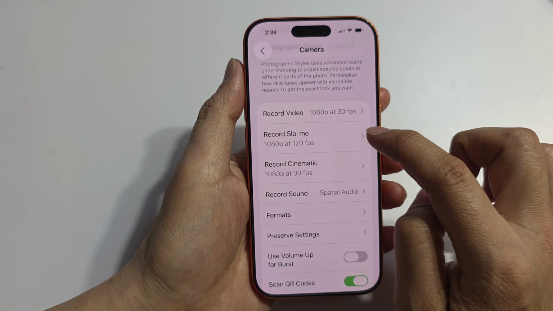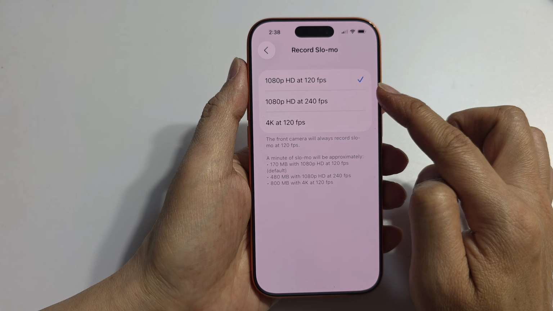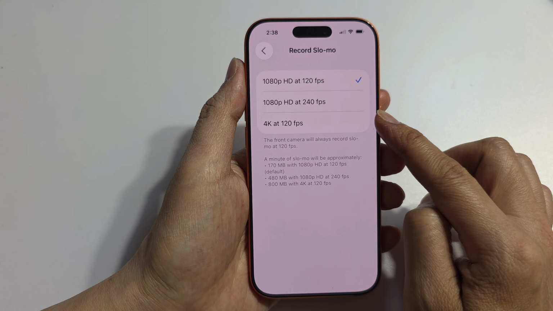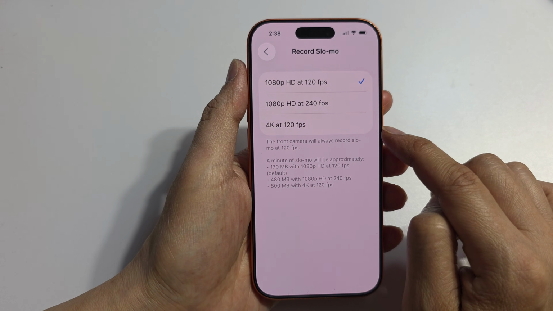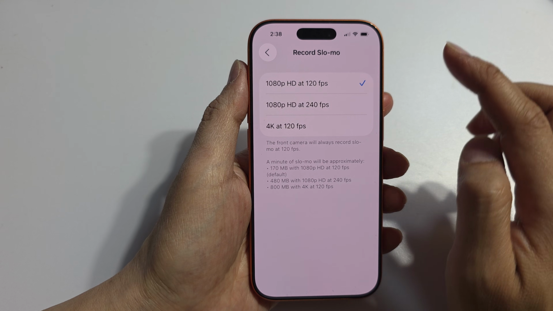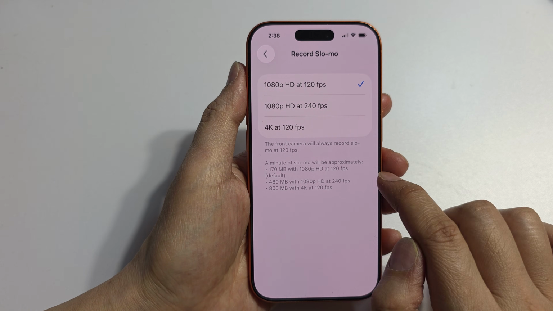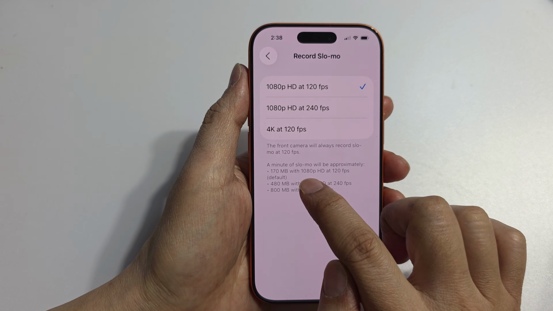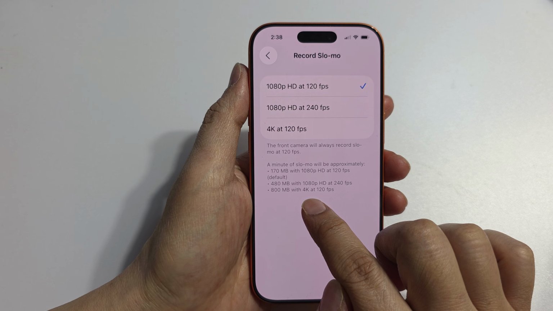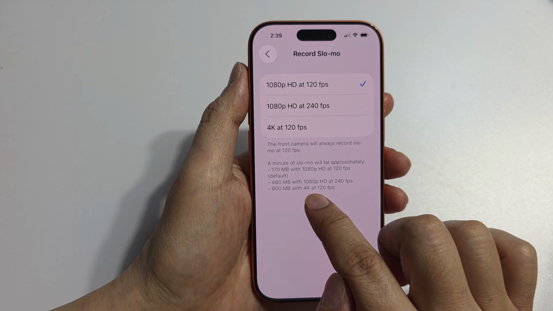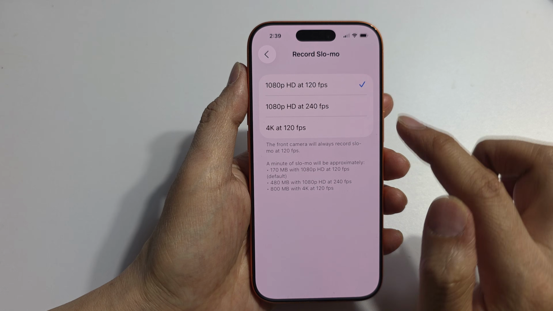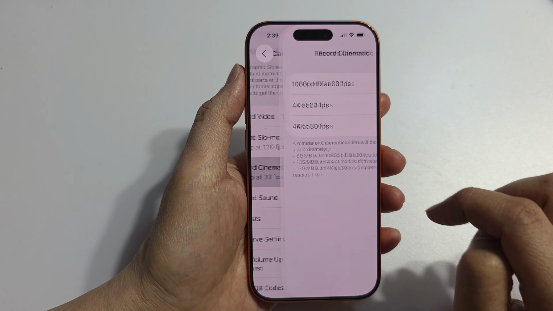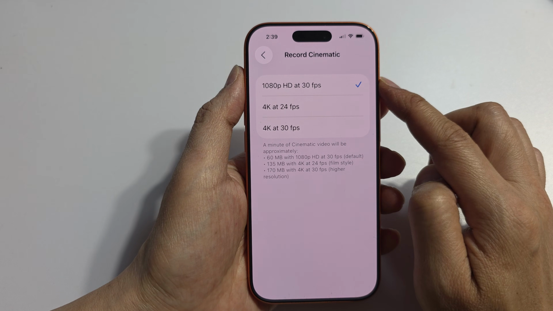Then you've got Record Slo-mo. Here we've got 1080p HDR at 120 FPS, 240 FPS, or 4K at 120 FPS. And here it shows how much storage space it will take up if you change the settings. So 800 megabytes of storage space if you're using 4K at 120 FPS. So that's just slo-mo. Then you've got Record Cinematic. Here you can set to 4K or HD.